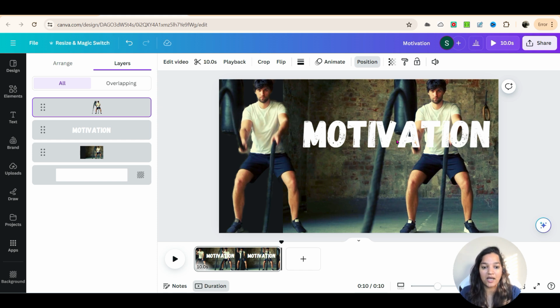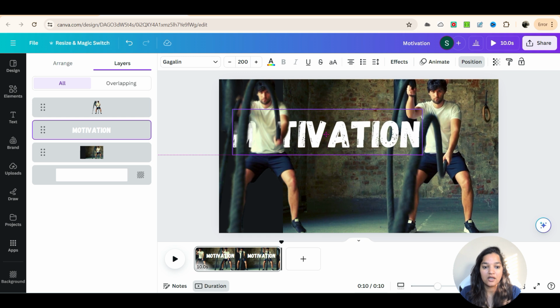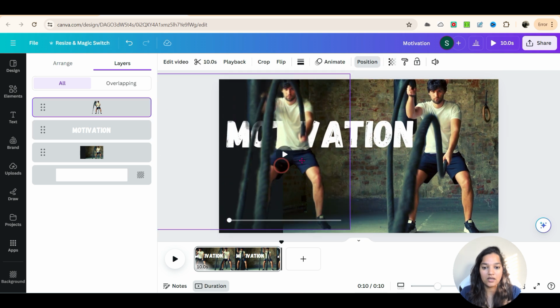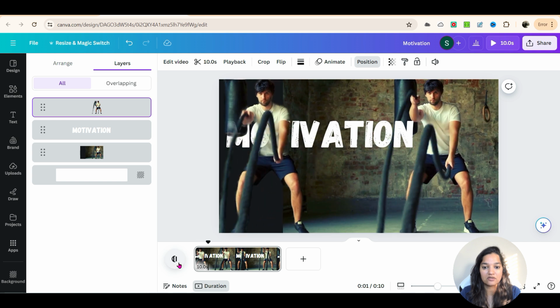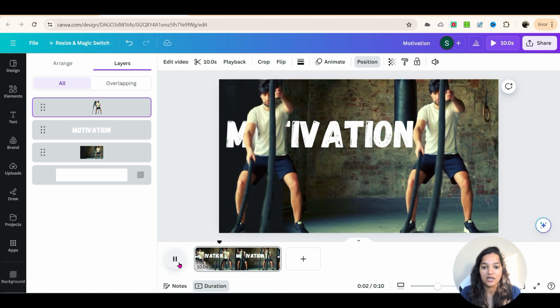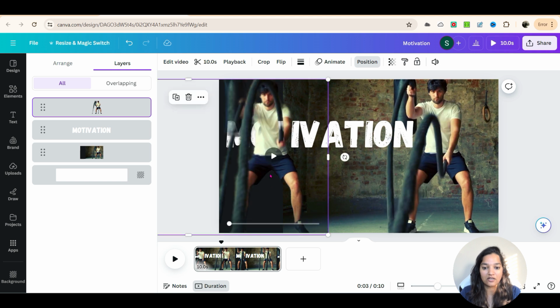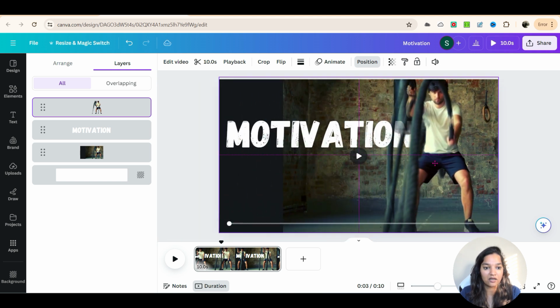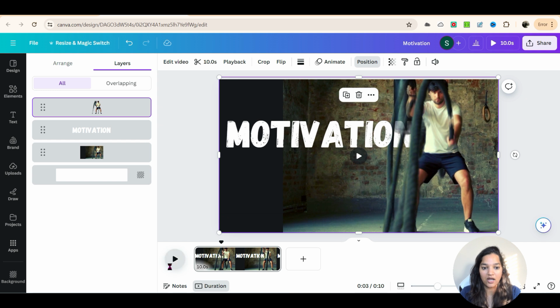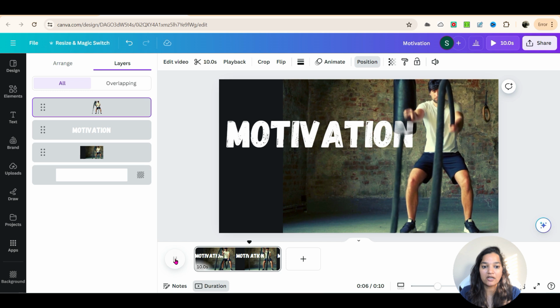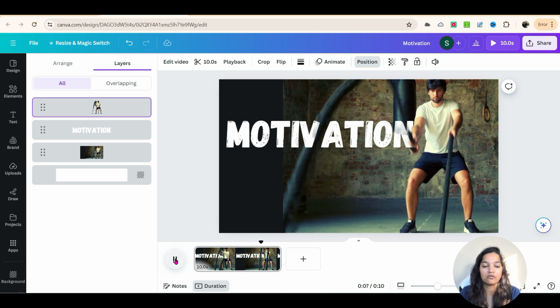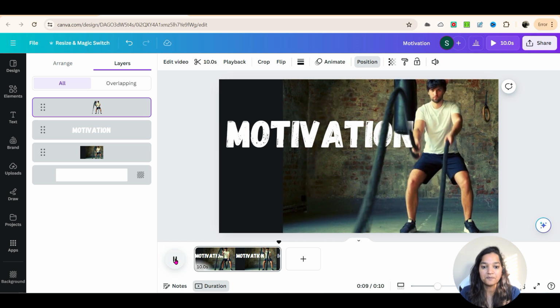So if I take this back and move the motivation over here, now you can see this guy is behind, one of them is behind, and this is a cool effect that we have created. And if you don't like this effect, you can take this guy and put it back over here, and you have this effect that's going on. Now it might not look in sync right now, but if you download the video, it will look properly in sync. So this is a cool effect that you can add onto your videos when you are creating videos in Canva.